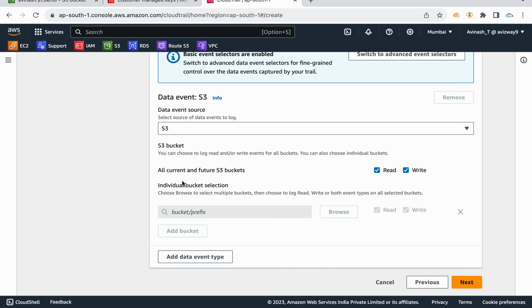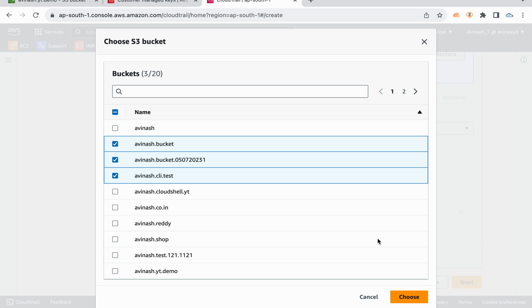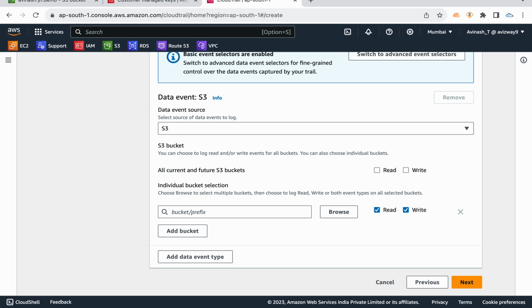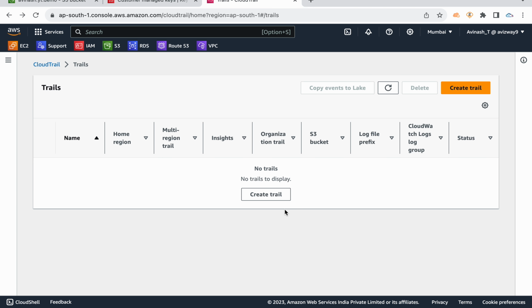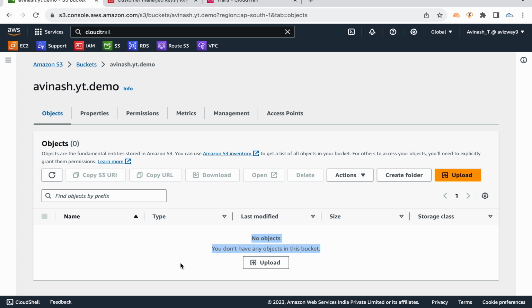You can enable logging for all current and future S3 buckets, or you can even specify some number of S3 buckets. I want to enable logging for only these 4 resources. We do have an option to select that operation as well. So now regarding those S3 buckets, data level operations are stored in the selected S3 bucket. With the help of this CloudTrail, we can even monitor object level operations also.